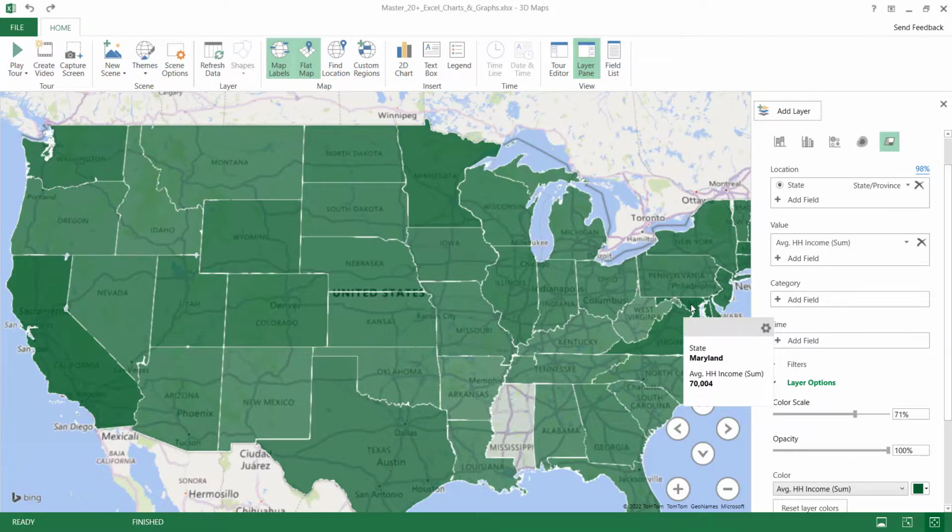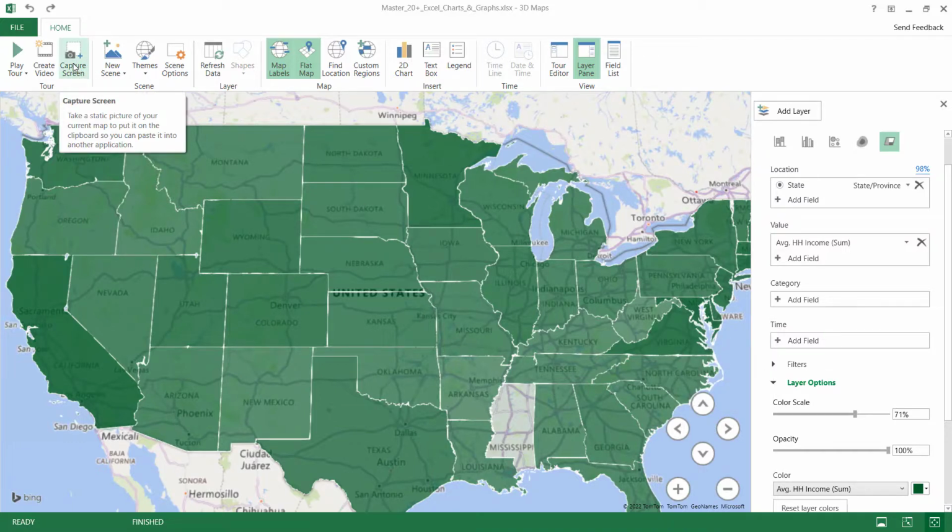And that is how you use the Power Map in Excel, which is much more interactive and much more visually appealing to the eye than the regular map in Excel. You can also capture your screen here and use the visualization in any other charts you want to use, any other PowerPoint or presentation you want to use it in.